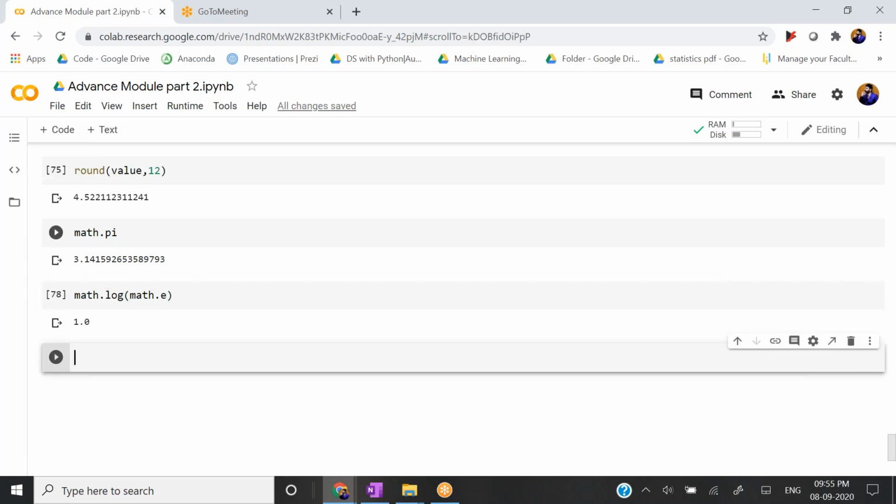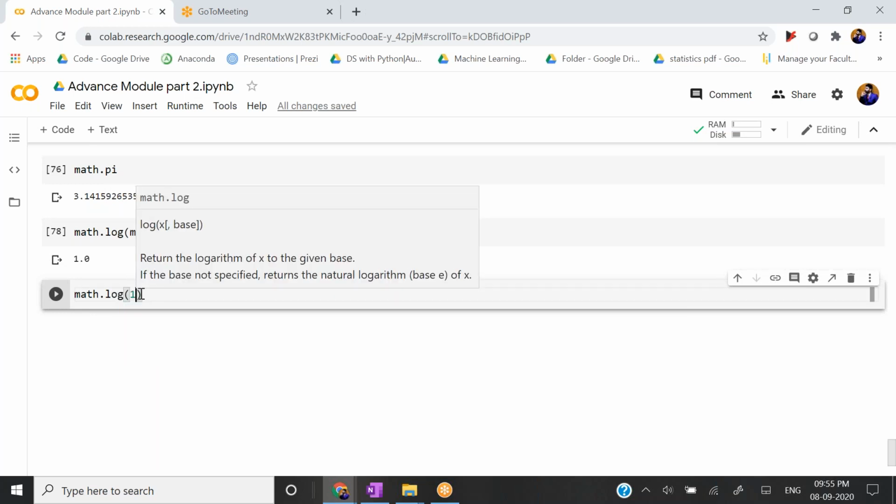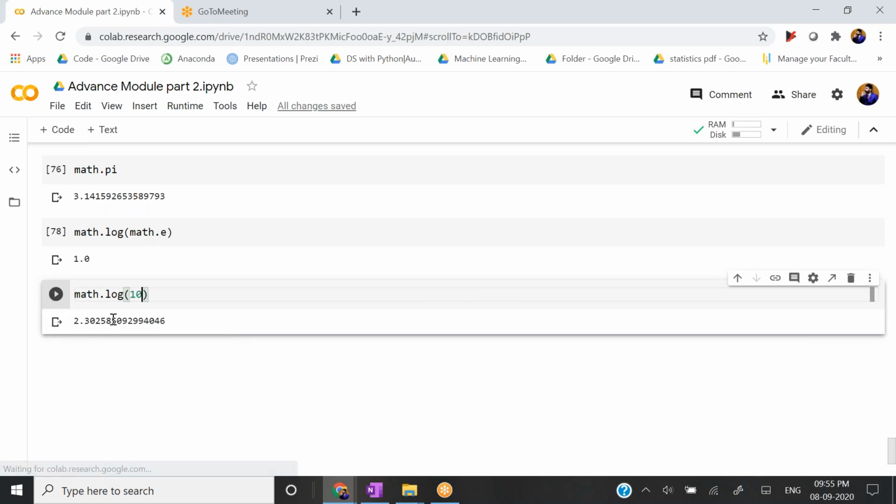This is one concept. If you are having issues, I'll show you how it works. Now math dot log, and let's say you type 10. So it will give you the log base e of 10. That gives you this value. That's a natural log actually.